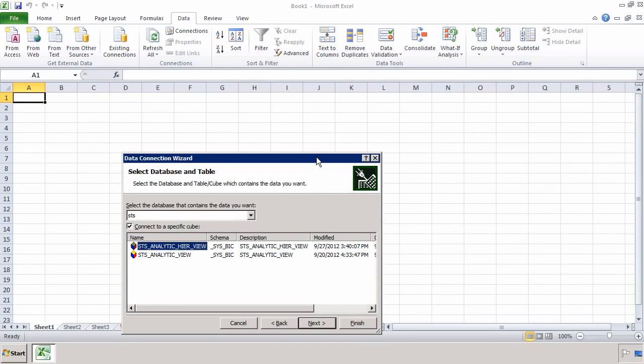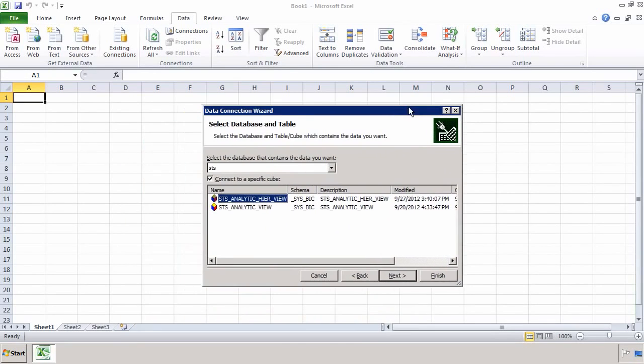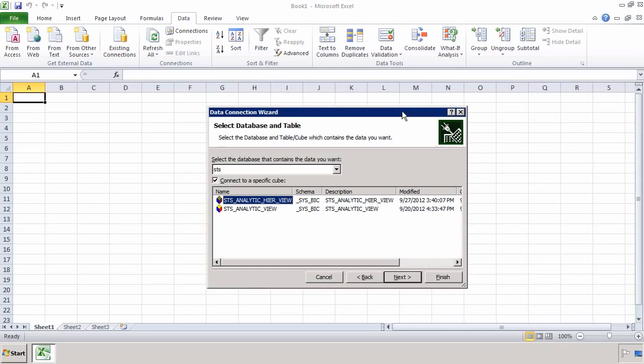So the first thing you'll get for that SAP HANA MDX provider is a list of the possible databases and tables that you can connect to. Of course, you can select the schema that you want to connect to, and we've only built those views within the STS schema. That's why we only see the STS schema as a possible database that we can connect to. So the next thing we can do is access one of those analytic views.